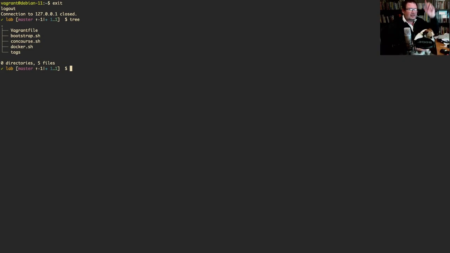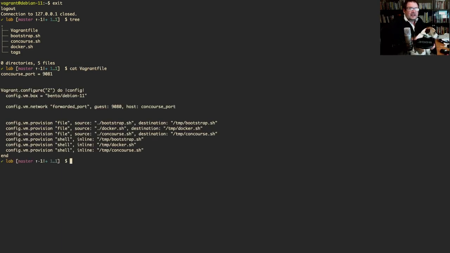Well, let me work through this because there are several changes we need to make. So let's just work our way through. Just a quick recap then. What we've got is this Vagrant file, and it's a very simple wee beastie. Now, as I explained last time, because I already have something running on port 9080, I've had to change this to 9081.